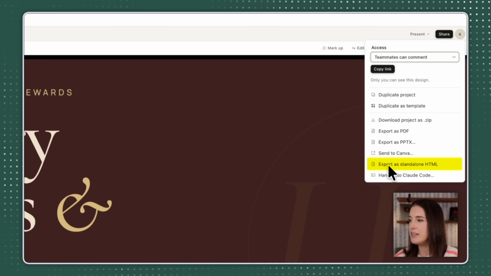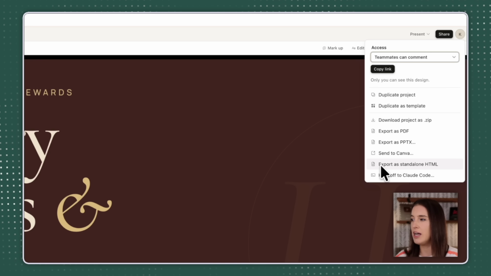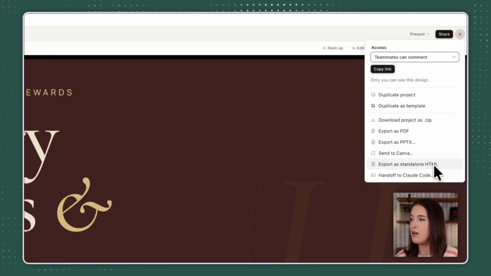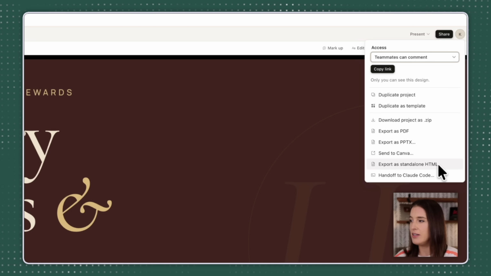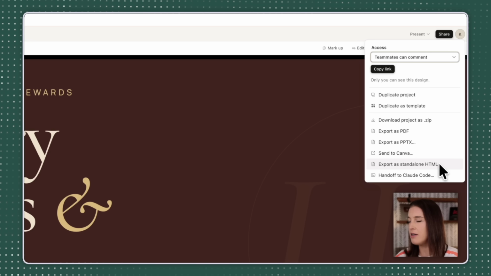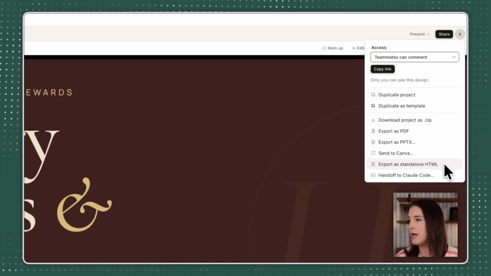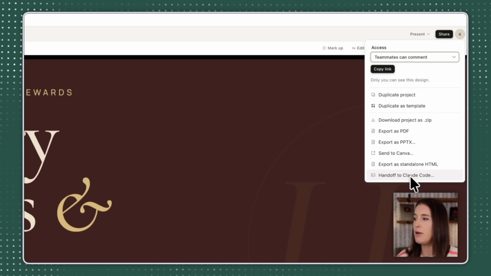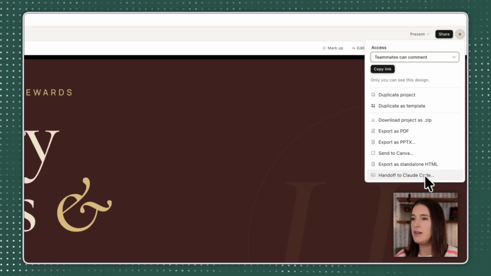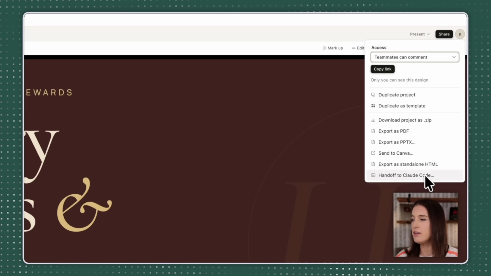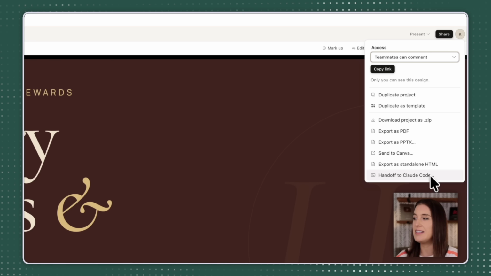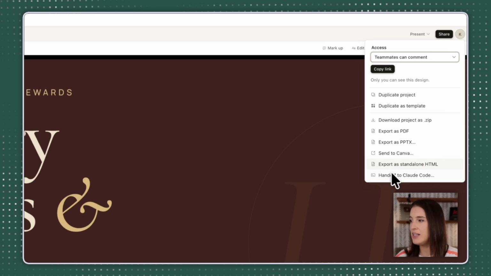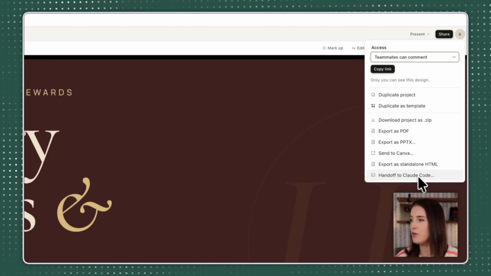You can also export it as standalone HTML. So this would be really helpful for something like that landing page that we built. If you wanted to get HTML code and bring it over to build it out inside of your website host, you could do that. Or for something like the mobile app prototype that we created, you can hand this off to Claude Code. So Claude Code is also a really powerful Claude feature. Remember, Claude Design is for the visual design of what it looks like, but Claude Code can actually take that design for something like a mobile app and turn it into a fully functioning app. So that is a great ability to have here as well if you're wanting to go that route.